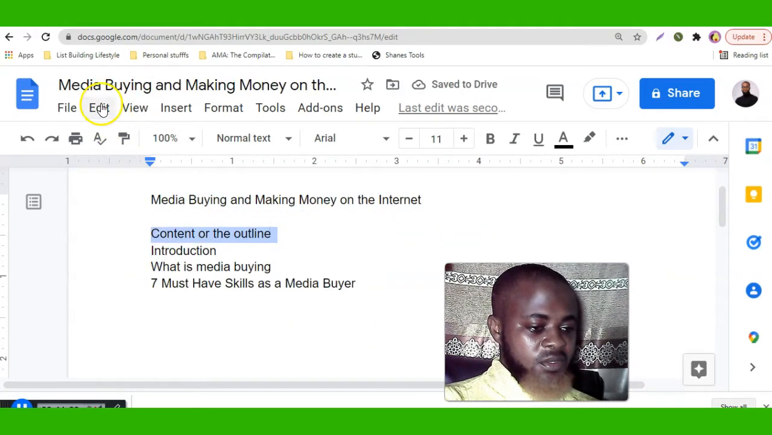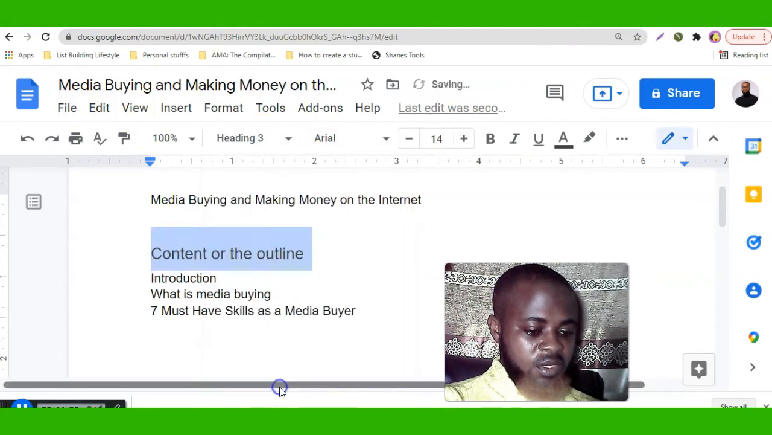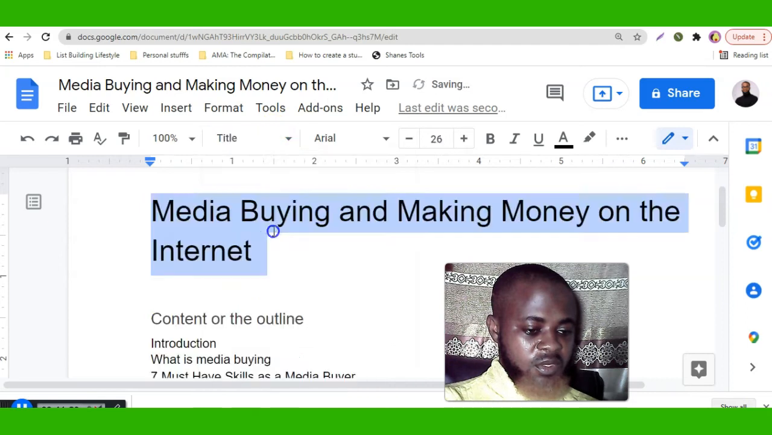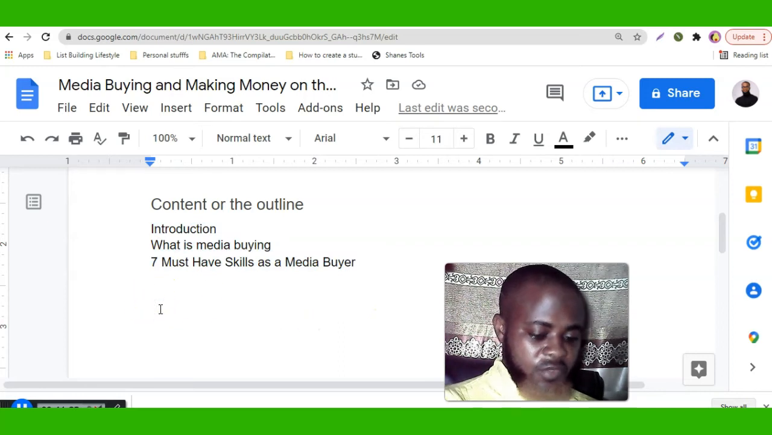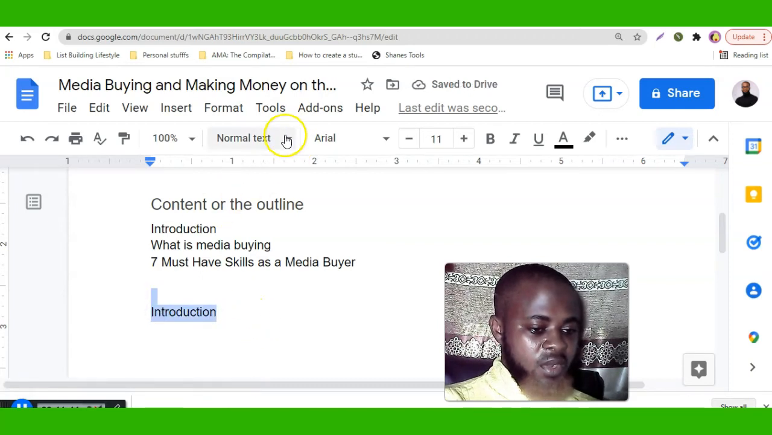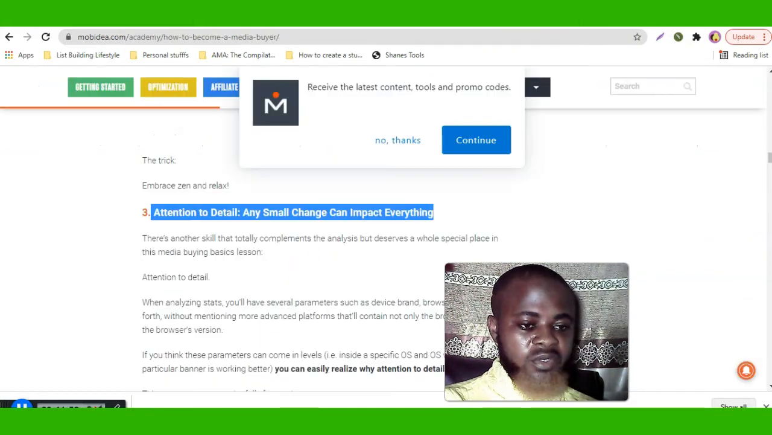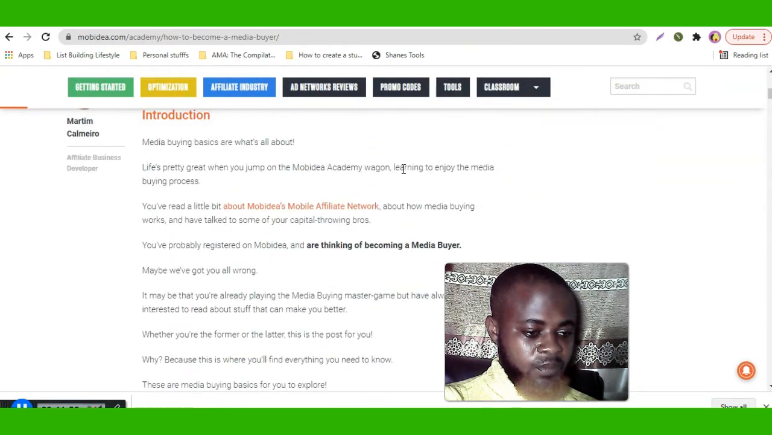Change this to heading 3. You can change this place to title. Then you start writing. From the introduction, you can change it to heading 1. Then you go to the next line and you start the introduction, just as you have seen right here. Whatever it is that you feel you want to paraphrase as your introduction.